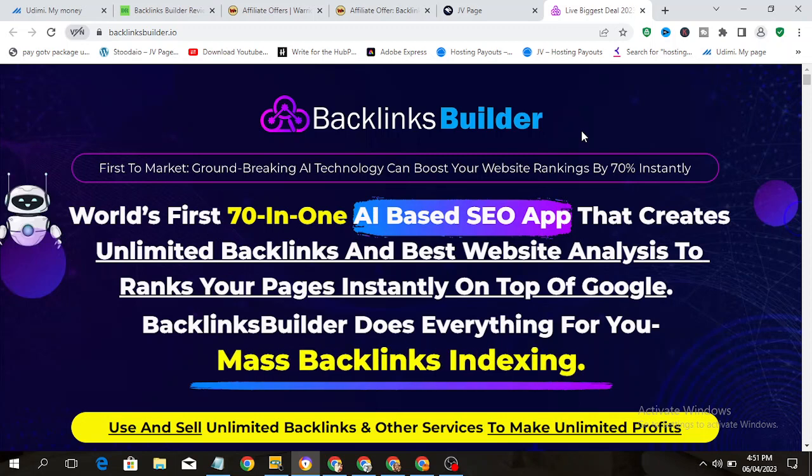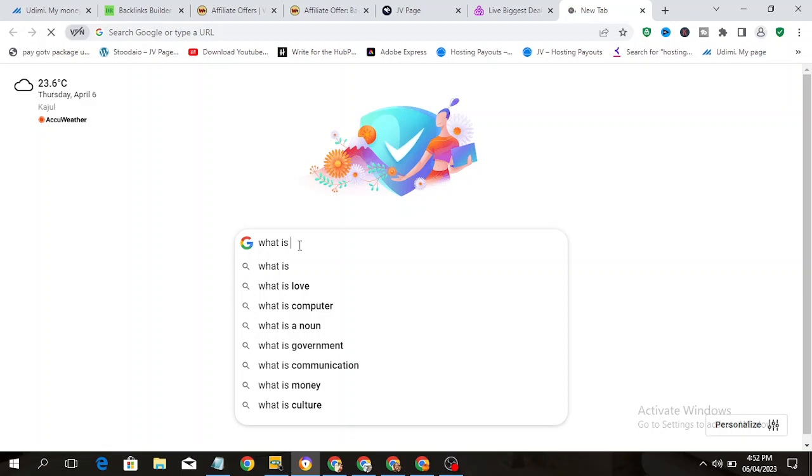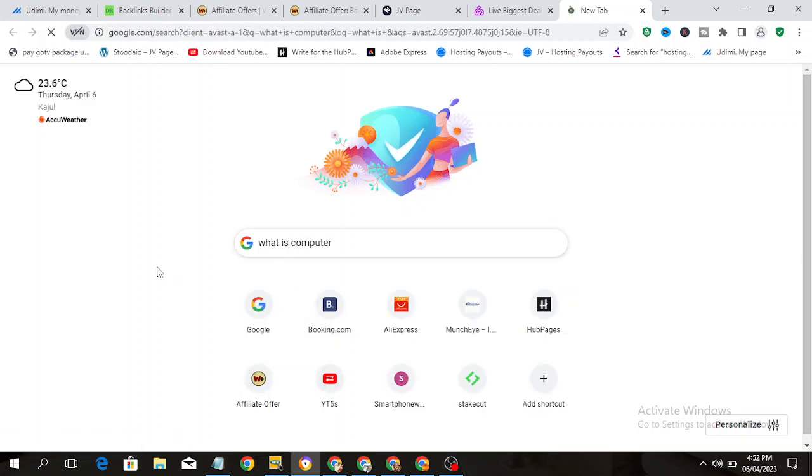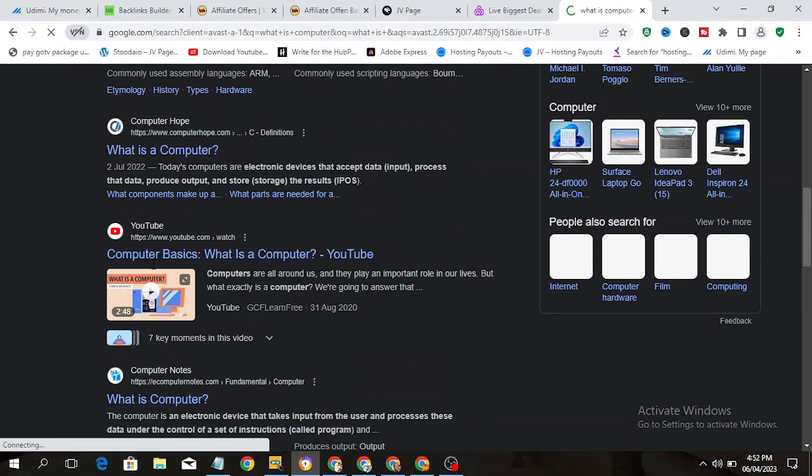So the more backlinks you have to your website, the more the website is recognized by Google, and the more the website will rank on Google. For example, let me log into Google and show you something really quickly. Let me type something like, let's say, what is computer? Now you can see different definitions of computer from different websites.